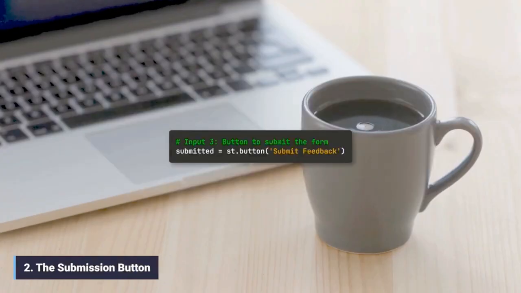Two, the submission button. We add an st.button. Crucially, when this button is clicked, it returns True and triggers the entire script to rerun. We store this Boolean result in the submitted variable. This is how we know the user is ready to finalize their input.